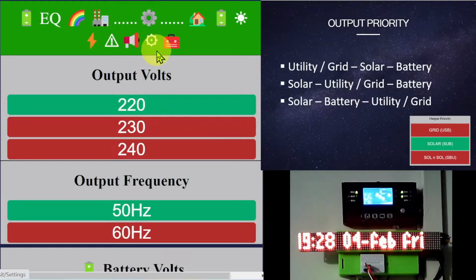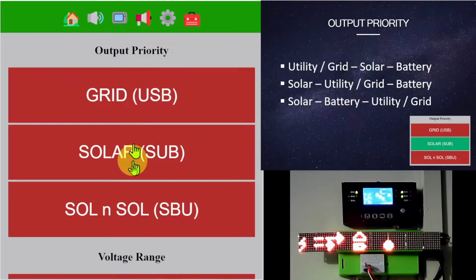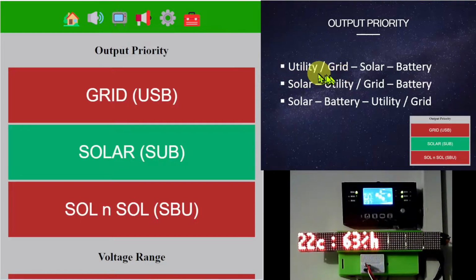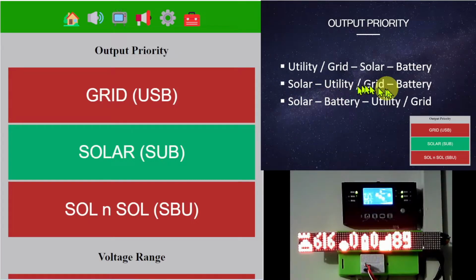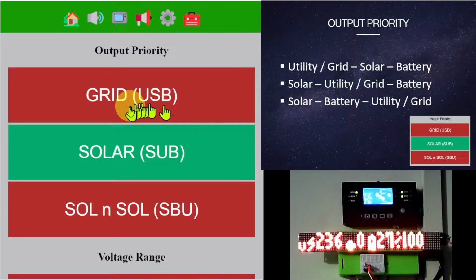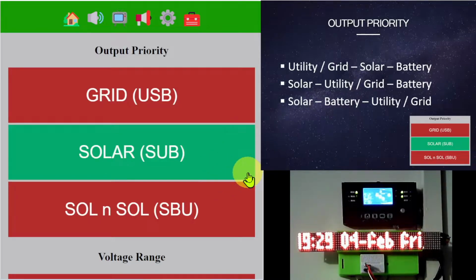Let's talk about the first page. The first setting is output priority. We have 3 options. First will be utility or grid power, then solar, then battery. Second is solar, then utility or grid, then battery. Third is solar plus battery. Utility power is at least priority. I generally keep my setting on SUB. You may choose as per your setup.